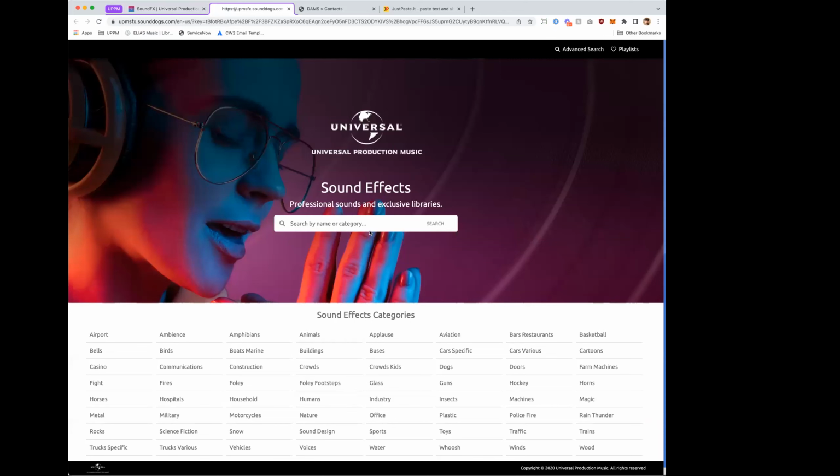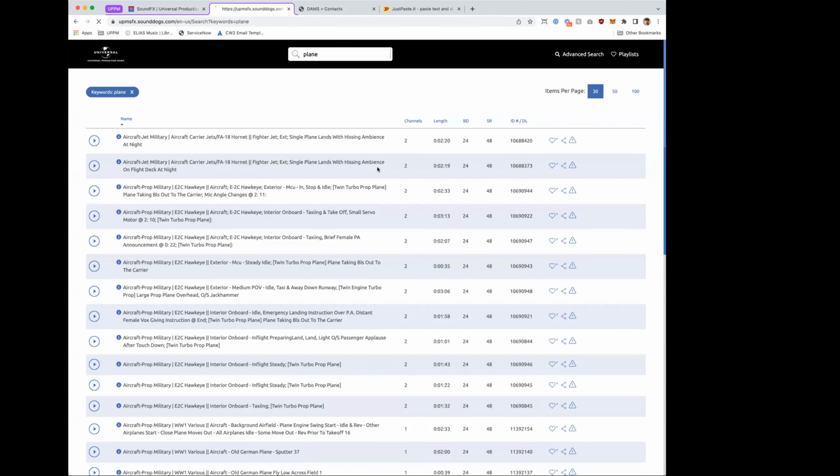Again, we're seeing that key search term here. So let's look for plane. Perfect. I'll go ahead and search for plane. I can just do a keyword search. As you can see here, it's just doing a keyword search.